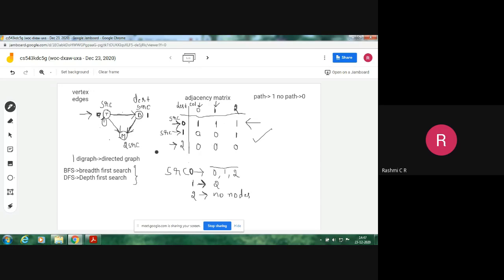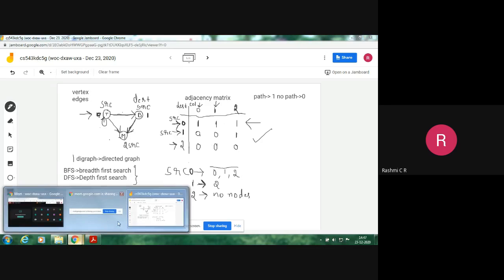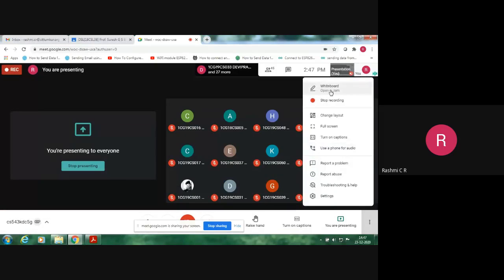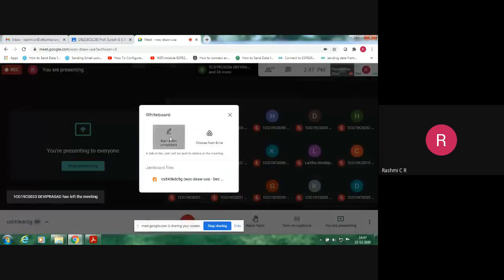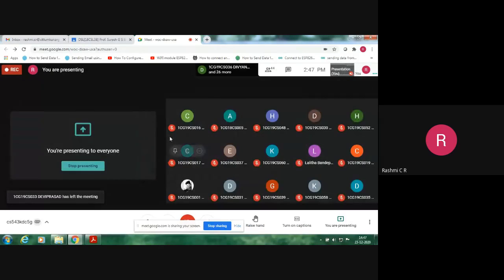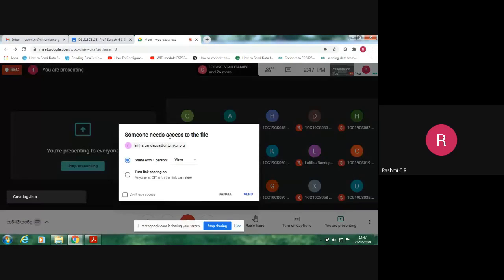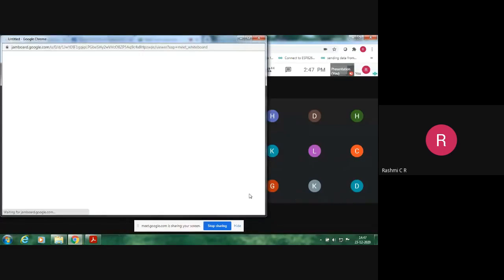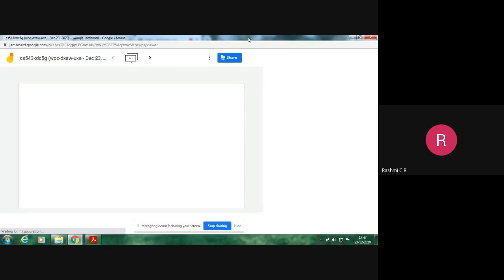I'll just, one second. One second, I'll open up a new one because it is required. I'll retain that as it is. First, I'll explain what is BFS and DFS, then we will go with implementation. Is it visible?